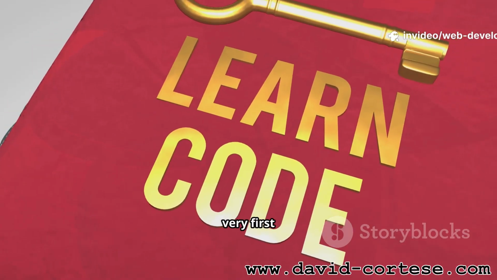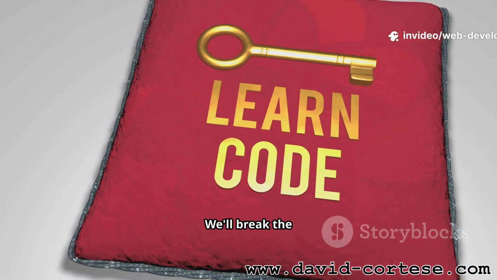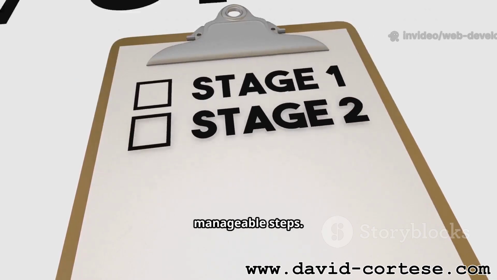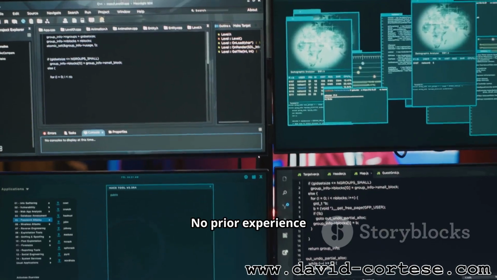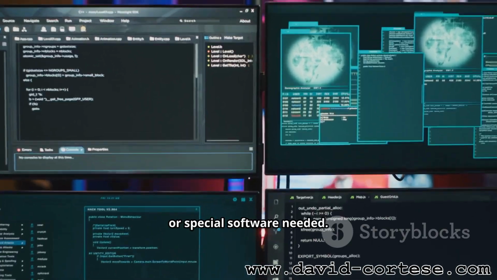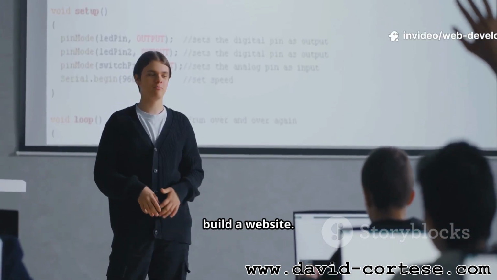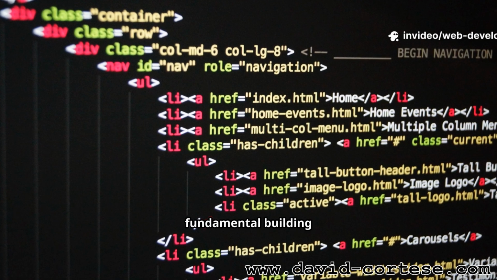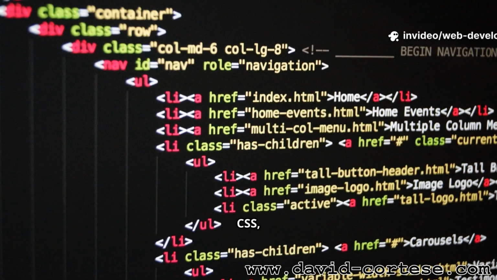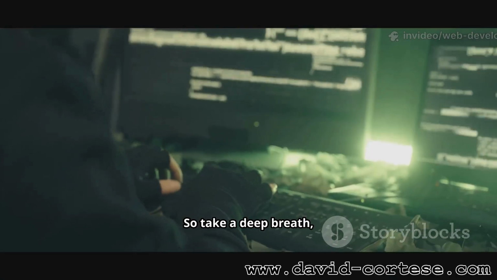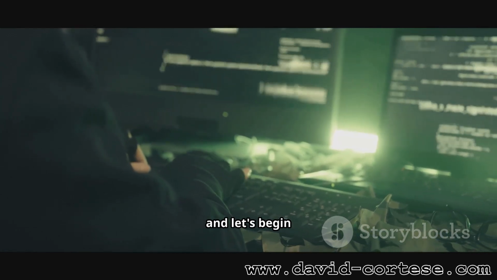This guide is your very first introduction to the field. We'll break the process into small, manageable steps. No prior experience or special software needed. Our goal is to demystify coding and show anyone can build a website. Then the 3 fundamental building blocks: HTML, CSS, JavaScript. So take a deep breath, get comfortable, and let's begin your adventure into the world of building for the web.